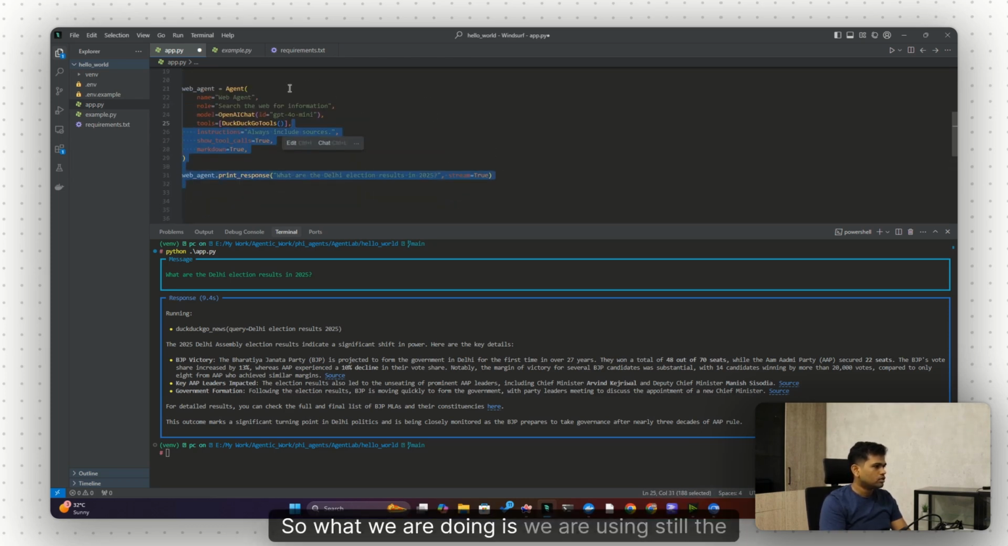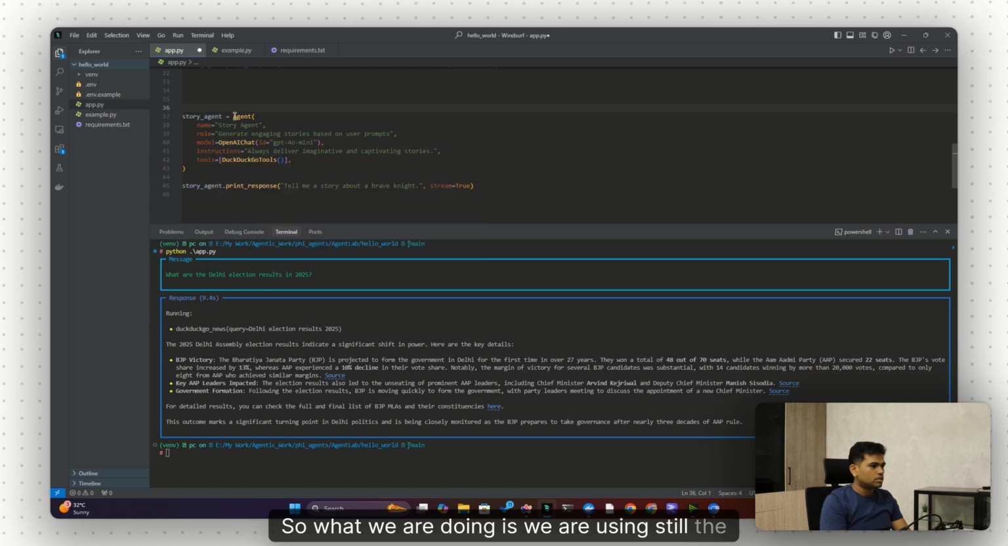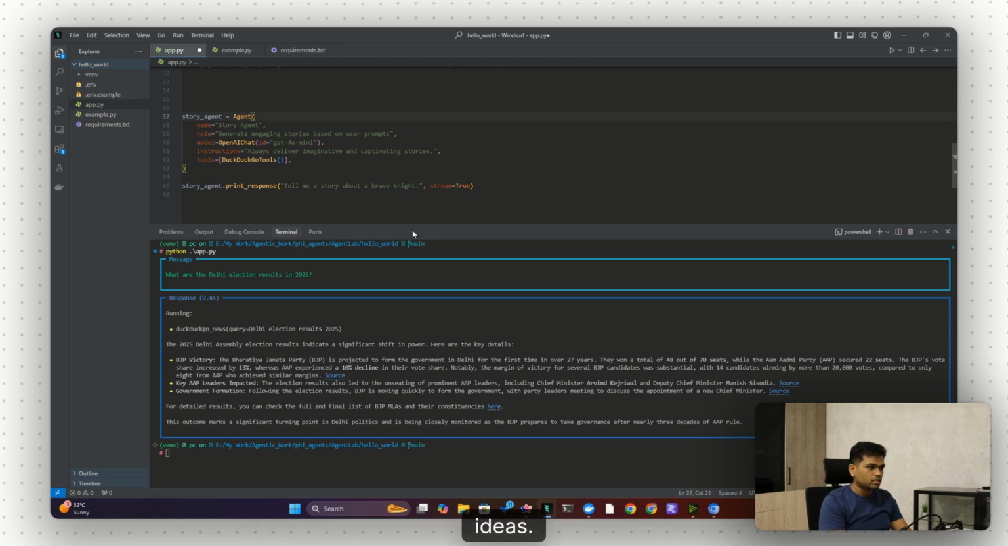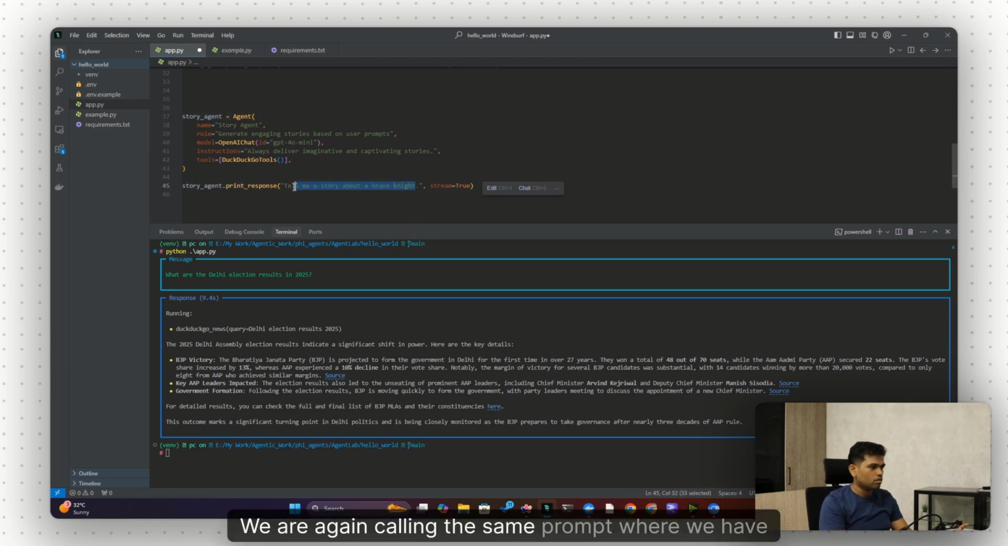Right. So if I just put this tool over here, what we are doing is still using the same story agent, where it will give you imaginative and creative story ideas. We are again calling the same where we have, tell me a story about night.